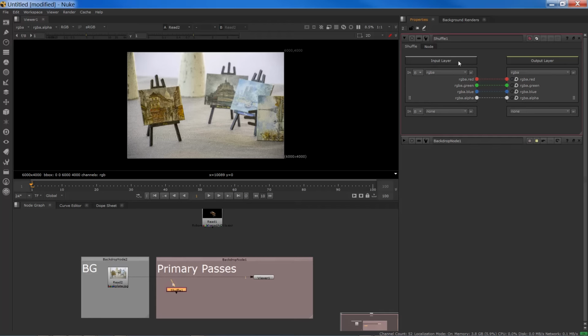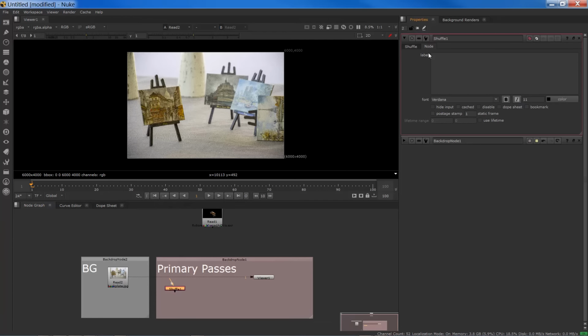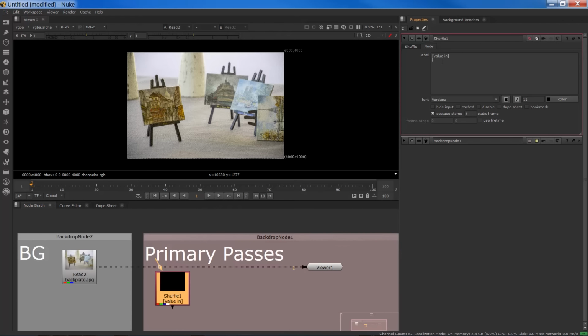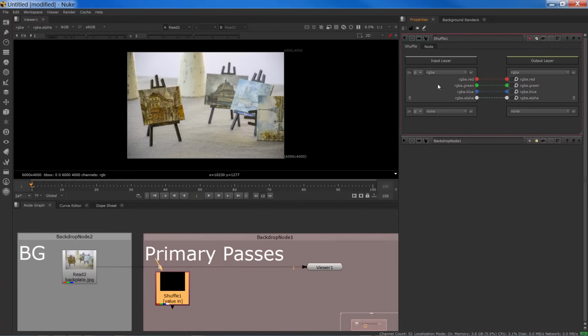So let's have a look and see how we can fix that. First things first, I'm going to go to node and make sure my postage stamp is on, so I kind of would like to see what I'm dealing with. And then from here you go and pick your channel. As usual, we go with diffuse first, and then we go to specular, alpha, so on and so forth. So let's start with diffuse direct.